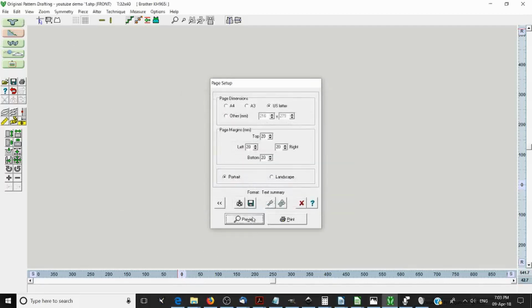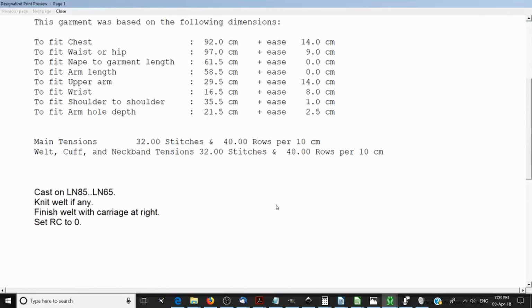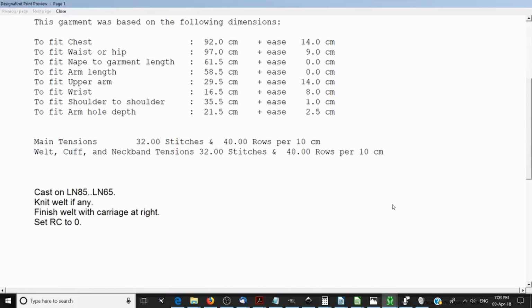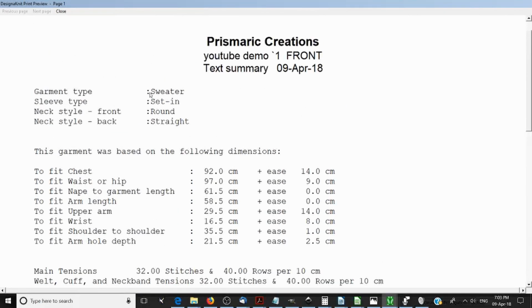And as you can see, it's the same. We click preview. Now, here you go. There's your general instructions from this print mode. It's going to give you the garment type, sleeve type, neck style. See, some of it's been saved because we edited the original garment. We originally made the garment in standard pattern drafting, and then we moved it to original pattern drafting.